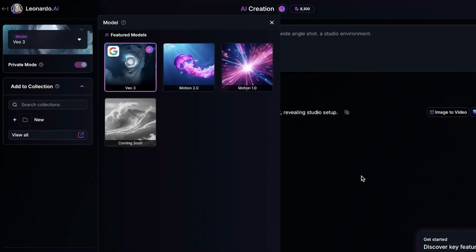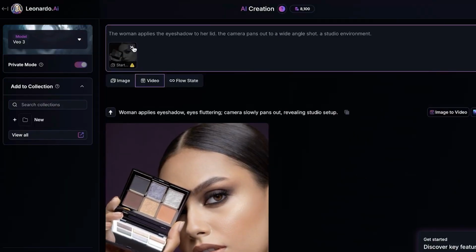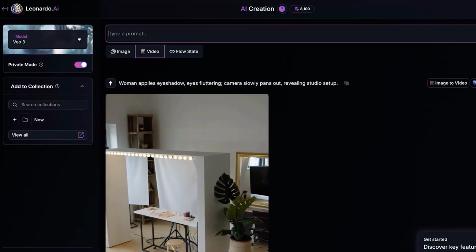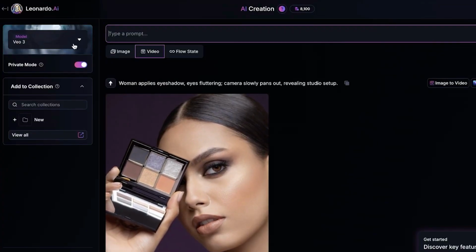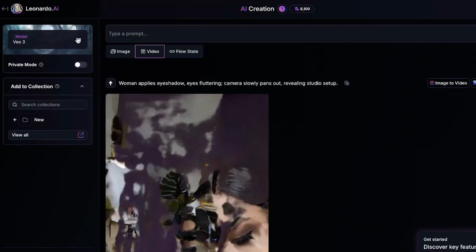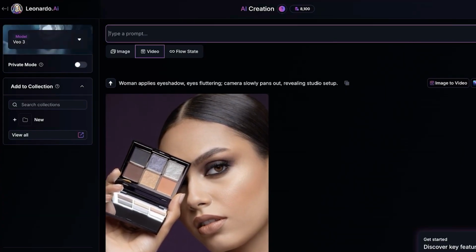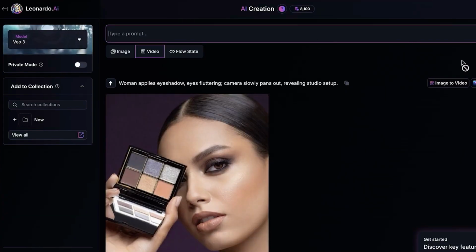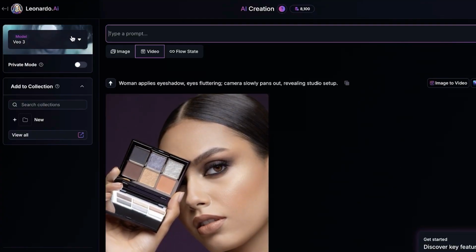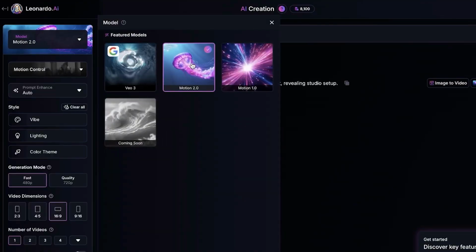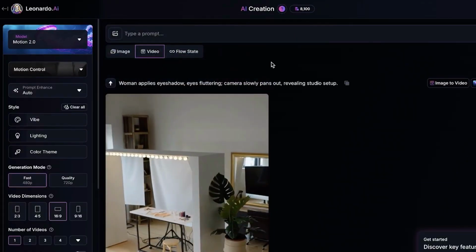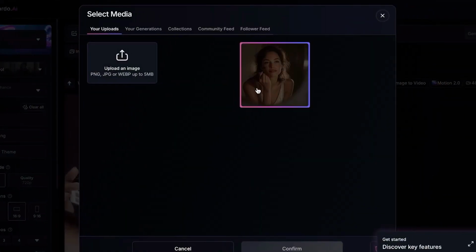Now, on the left, if you want more cinematic videos or hyper-realistic videos, you can choose VO3. Now, VO3 is Google's model, and I can choose to create via VO3. But the thing with VO3 is that it is really expensive when you're using it on Leonardo. You guys can see it takes 2,500 credits to create one video using VO3's model. So, for that purpose, I do recommend opting for Motion 2 or Motion 1.